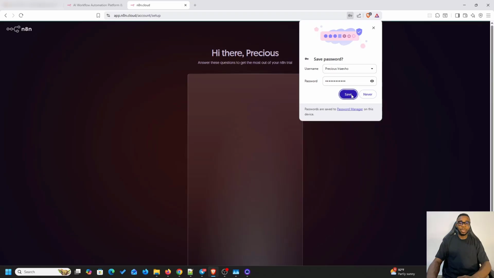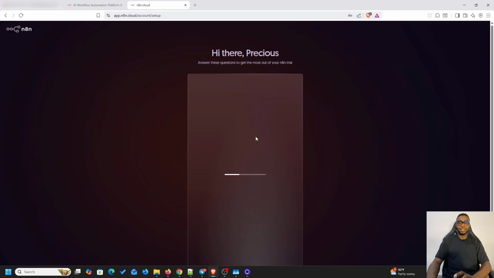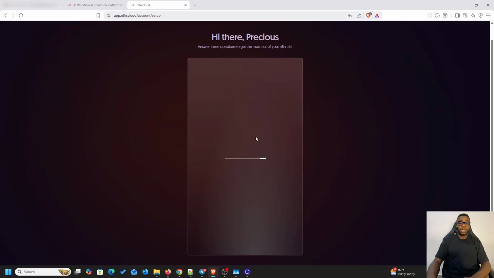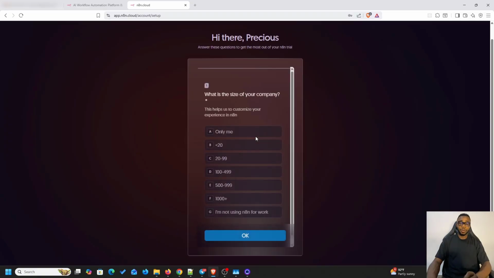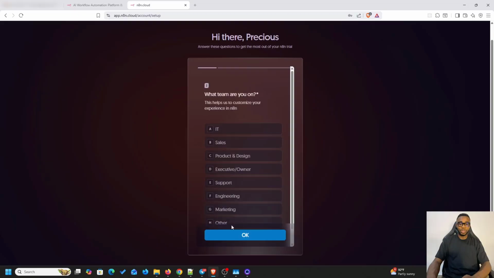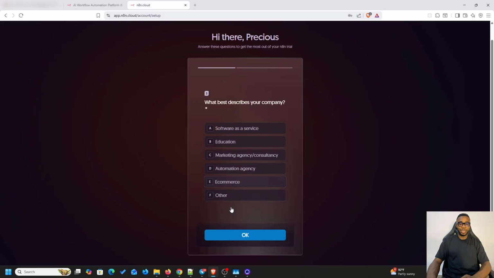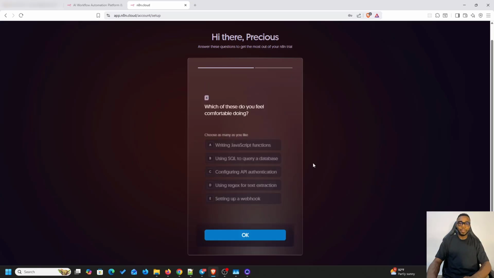Okay guys, so we are in, and now they will ask you to finish setting up your account. Remember, this is for the n8n cloud, and this is only for 14 days, and you would have to stop the trial and start making payments. So here they will ask you some questions. What's the size of your company? You can fill in any figures or values you want. I'm in IT, I'm in marketing. Oh, I just clicked one. So what best describes your company? A marketing agency, let's say education, we are learning here.